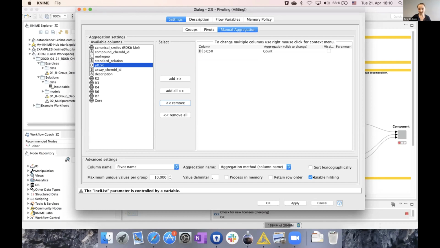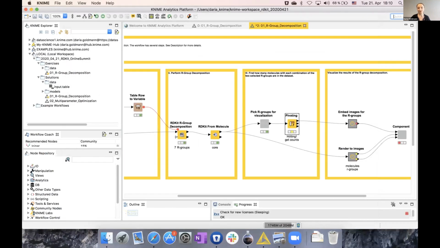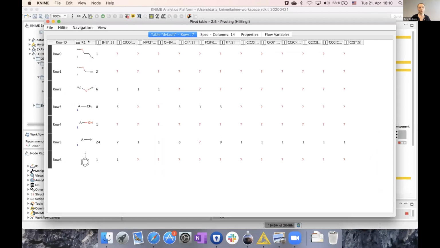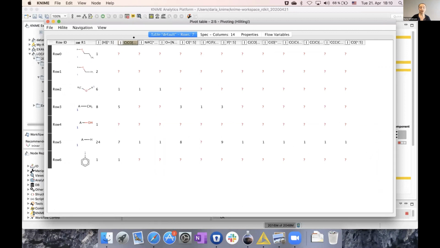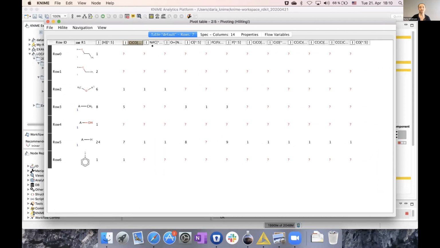And there was another thing, most important, enable highlighting. Otherwise, the things would not be propagated. The row IDs would be lost. So I execute the node and I explore my pivoted table. So my R1s are now the row IDs, and R2s, or like R5 actually, are my column headers. And the table is filled up with the counts of the pIC50s.